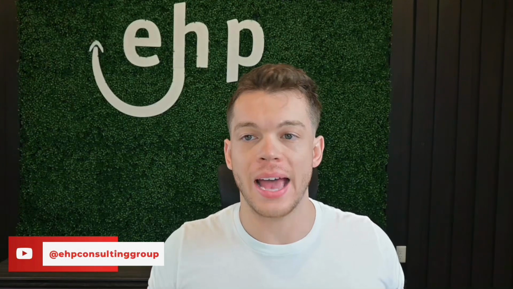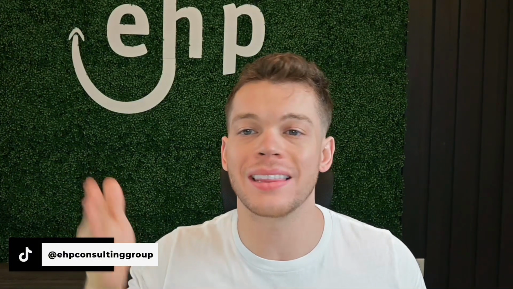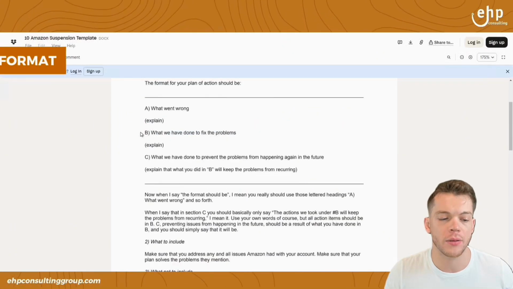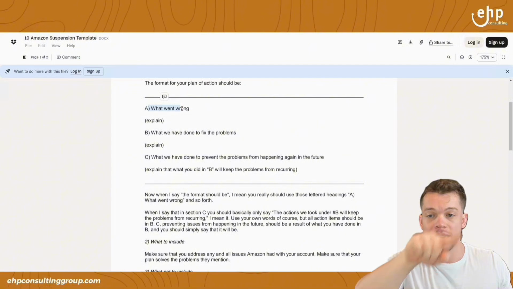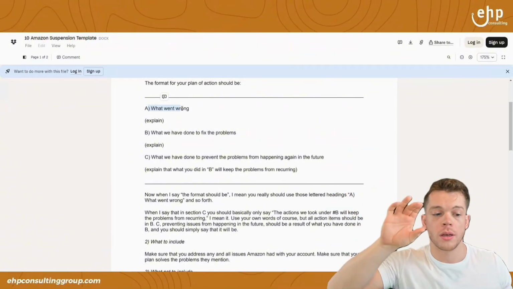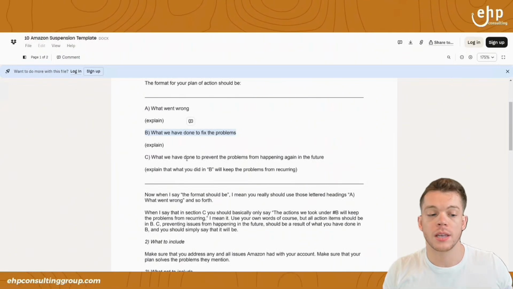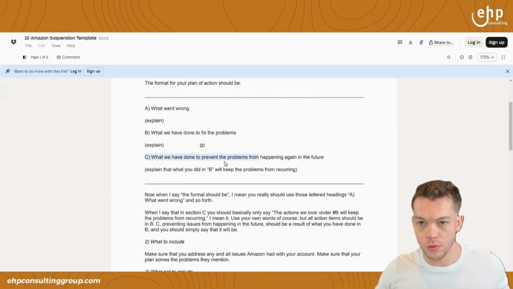Now here is an example on how to write the plan of action, and this has been working very well, not with just our accounts, but our clients' accounts as well, and getting them reinstated. These are some pro tips and a pro format. So here's how to format. You pretty much say A, literally put A, and then put what went wrong. And you're actually going to put what went wrong. B, what we have done to fix the problems. And then C, what we have done to prevent the problems from happening again in the future.